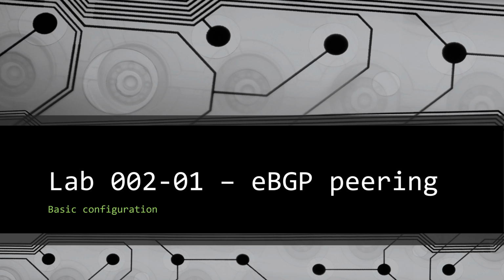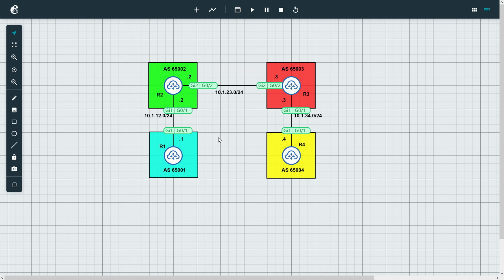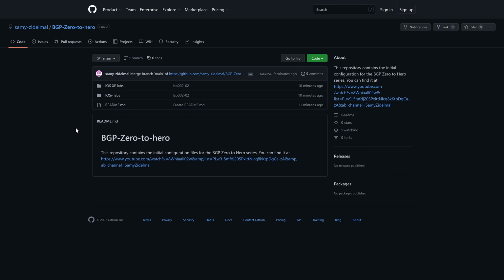Before we start, I will give you a brief tour on how I will be presenting the labs. I will be giving you a topology we will be working with. You will have to replicate it in your own environment. You can see that the interfaces are labeled. If you are using IOS XE, you will use this notation, or if you are using IOS-V, you will use this one. I will also provide in the description a GitHub link to the initial configurations.